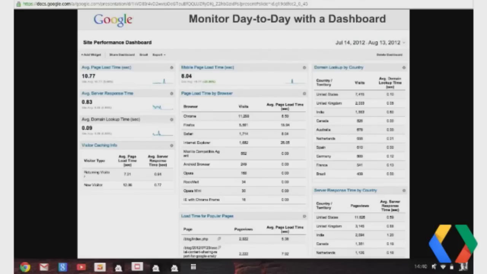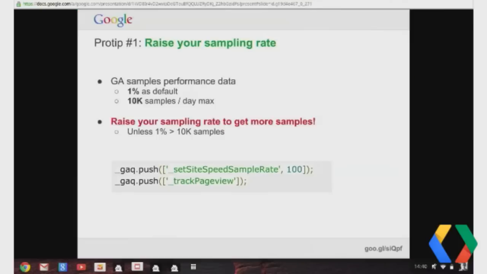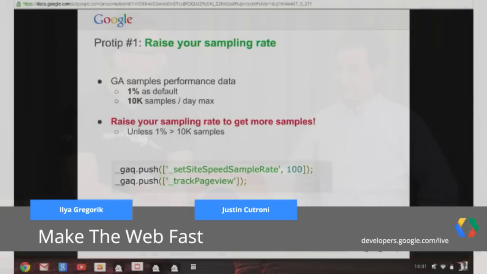You can also build your own dashboard. Yep. Right. So unlike a custom report, this is just kind of a quick way to assemble a bunch of metrics. And so a couple of very quick tips. By default, Google Analytics does not sample the navigation timing data from 100% of users. Right. It's set to 1%. Now, there is a limit as to how much data you can collect, which is 10,000 samples a day.